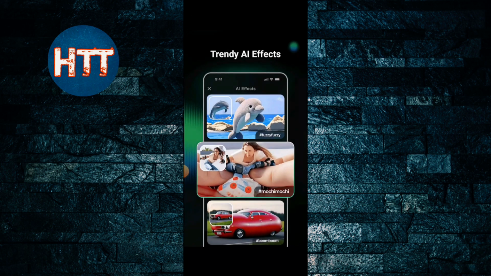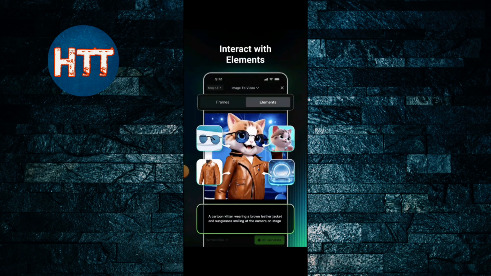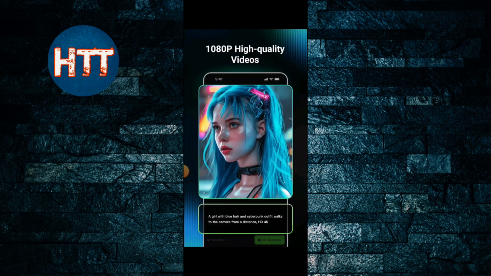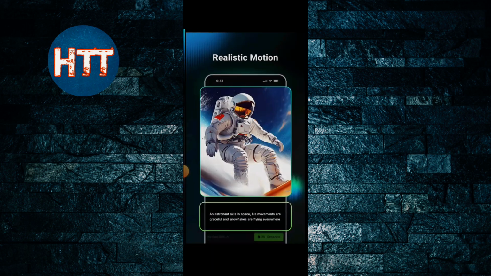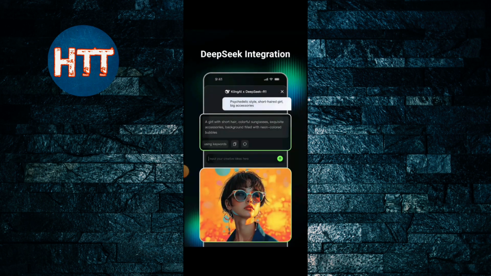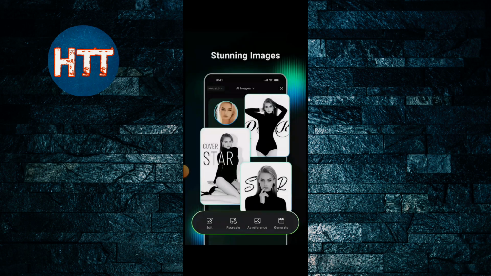So there are a lot of things here. Trendy AI effects, so you can get trendy effects here and interact with elements. There are a lot of elements like sunglasses, dress, and cartoon styles, and high quality videos also, and realistic motion. So you will get all the things in one place.